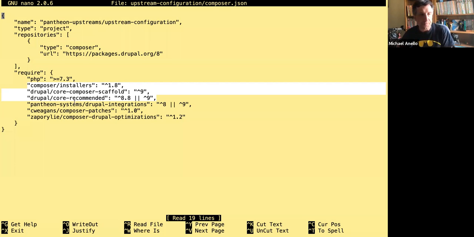And this is composer patches, which isn't part of the recommended project template, but a lot of people use this one. So Pantheon just included it. This is another one that a lot of folks use. I don't think it's super necessary using Composer version 2. It basically just makes some Drupal-y Composer things faster.